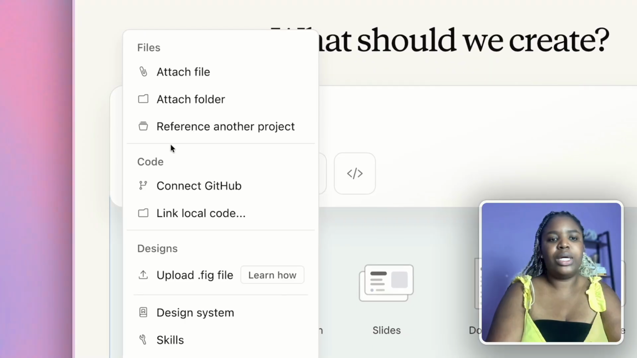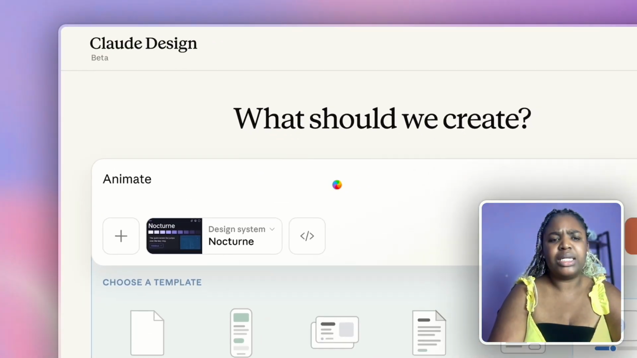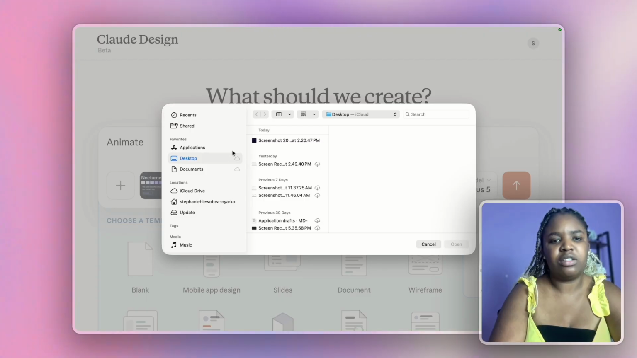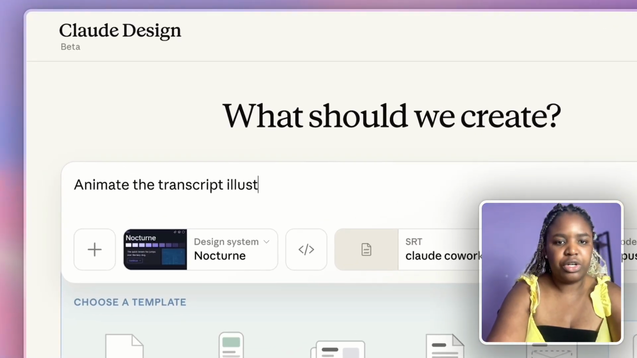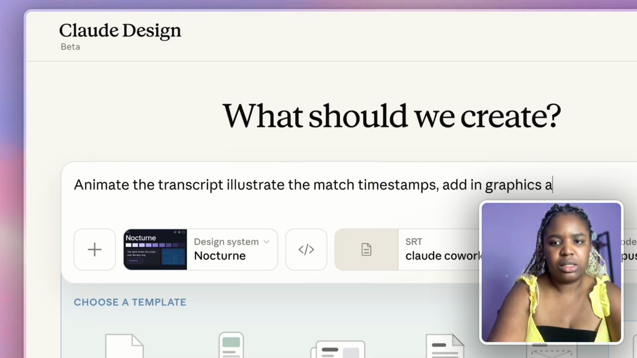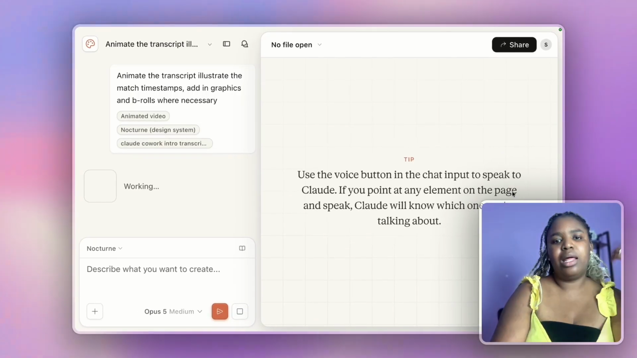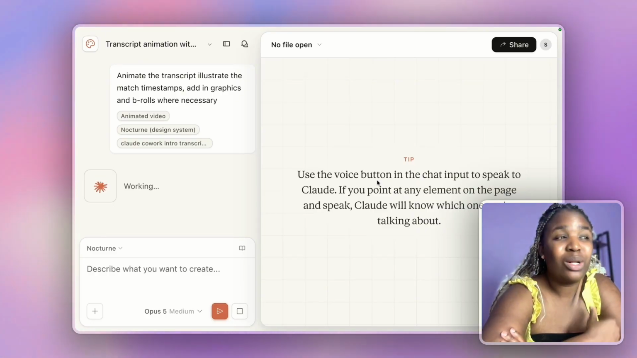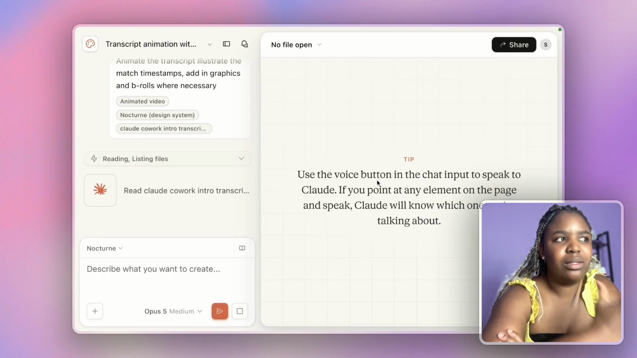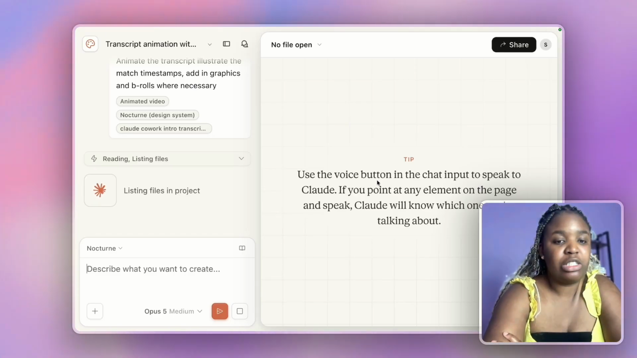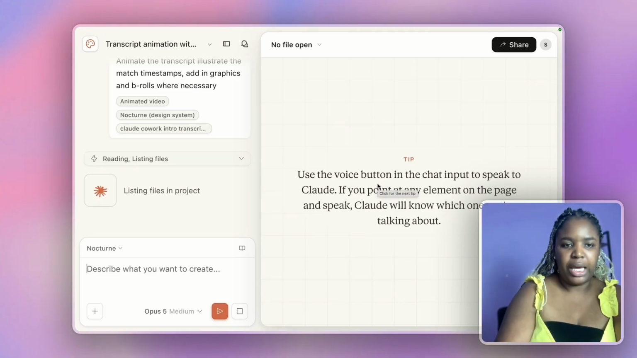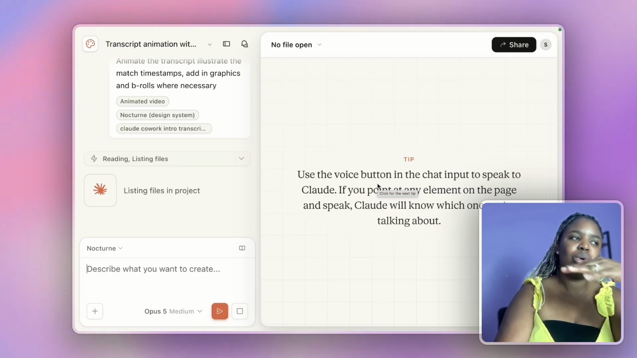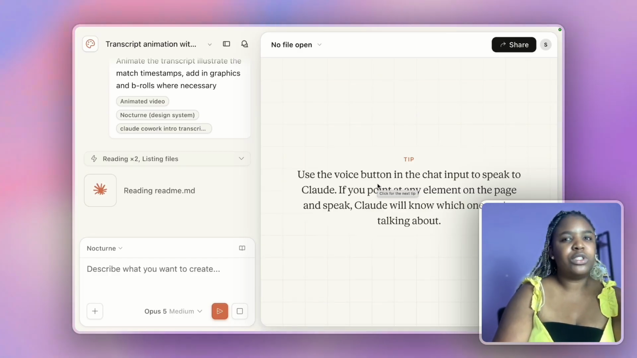So what I do is once I get an SRT file, all I do is I come into Claude Design and then I attach the SRT file. And I'm going to say illustrate the matching timestamps, add in graphics and B-rolls where necessary. And then I'm going to hit enter and then we can see the design that comes up. In fact, if you watch my previous video, my Claude Cowork tutorial, I did that with the beginning, the same script I'm actually using right now. So you'd see the output you get. And this, you can see, saves me so many hours. I don't have to go look for stock footage because it does everything for me.